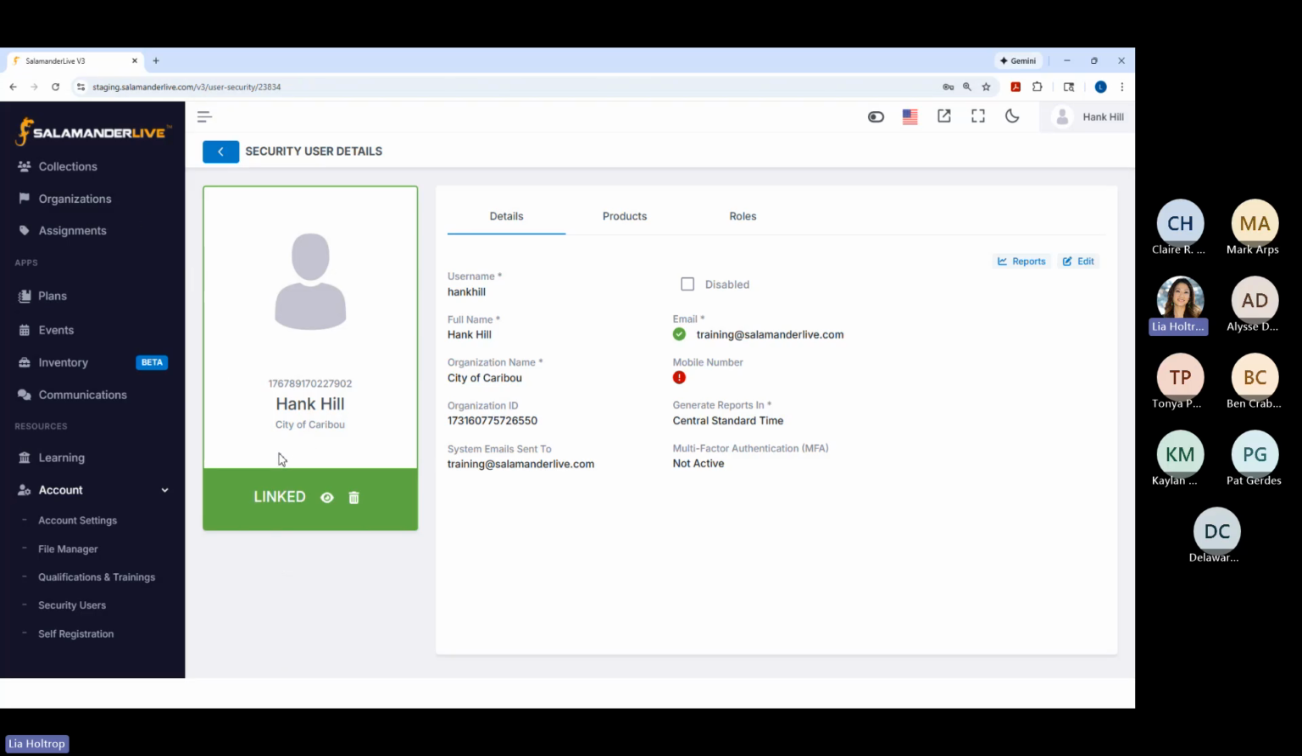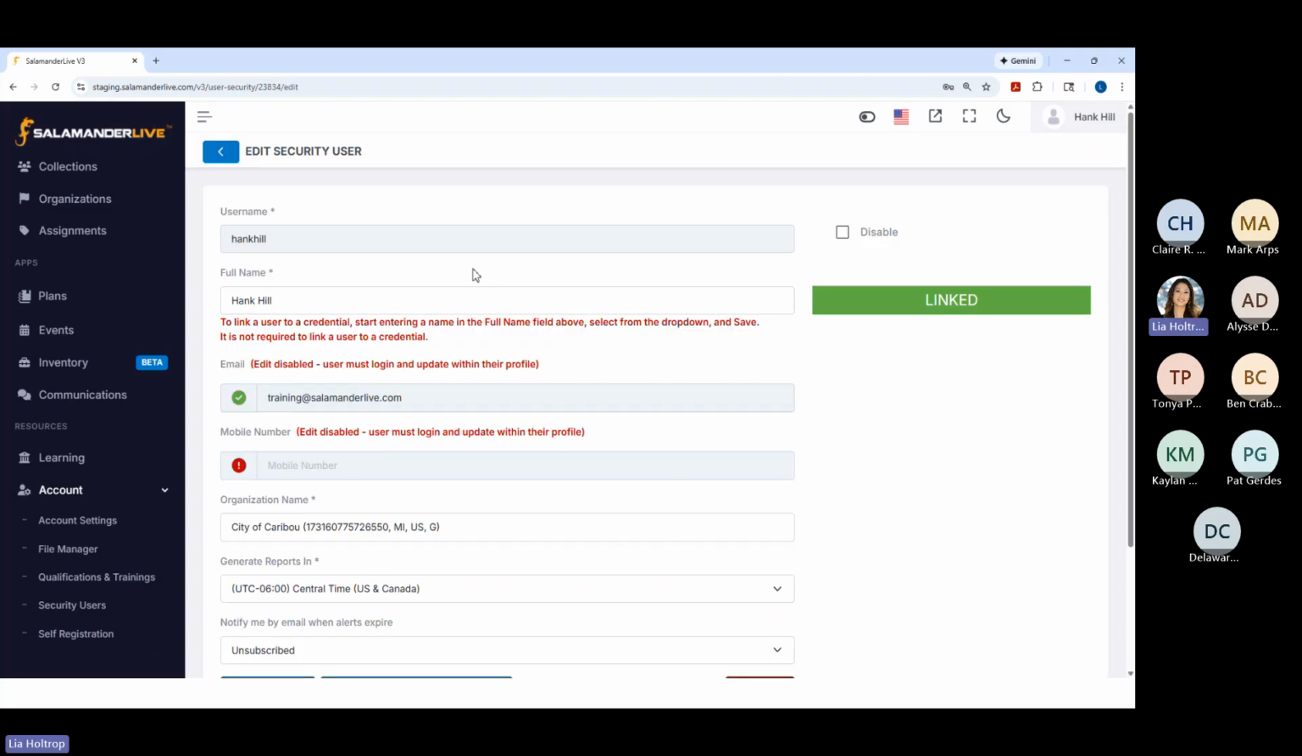There's two ways you can do this. One is you can go into the edit. So under details, click edit. And then you can change the full name right here, which would then allow you to pick from a drop list. As you start typing, you'll see a list of different names that pop down. So that's one way to do it.